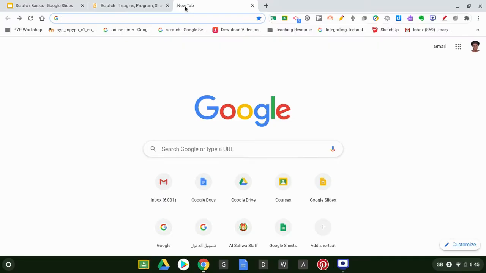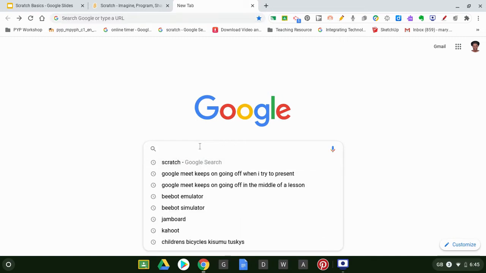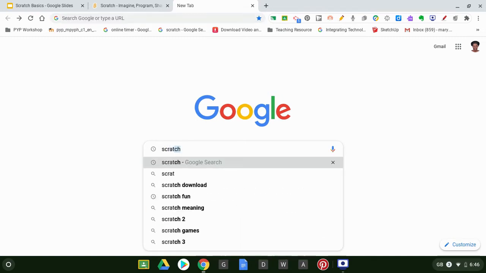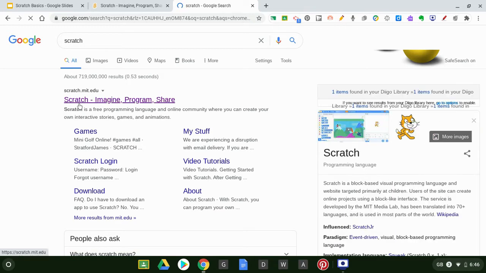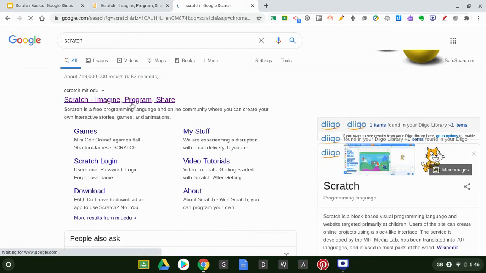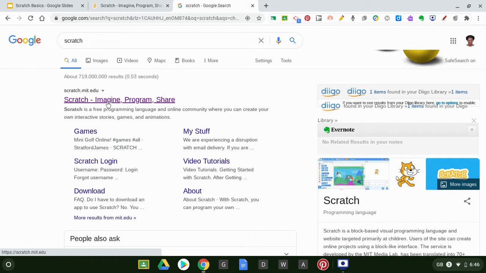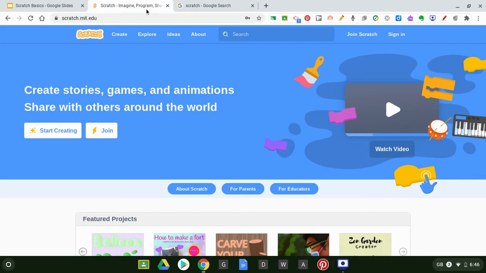So let's start with how to open Scratch. If you want to open Scratch, you have to go to Google and then you type Scratch and you press enter. Now, when you press enter, you get this screen here. And you have to click Scratch Imagine Program Share. Can you see this? This is where you click. You click this link to take you to Scratch and that brings you here.